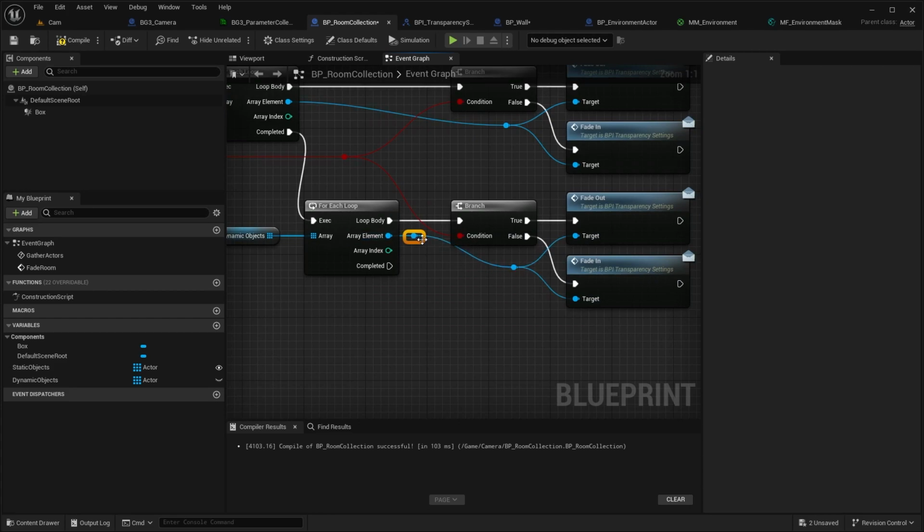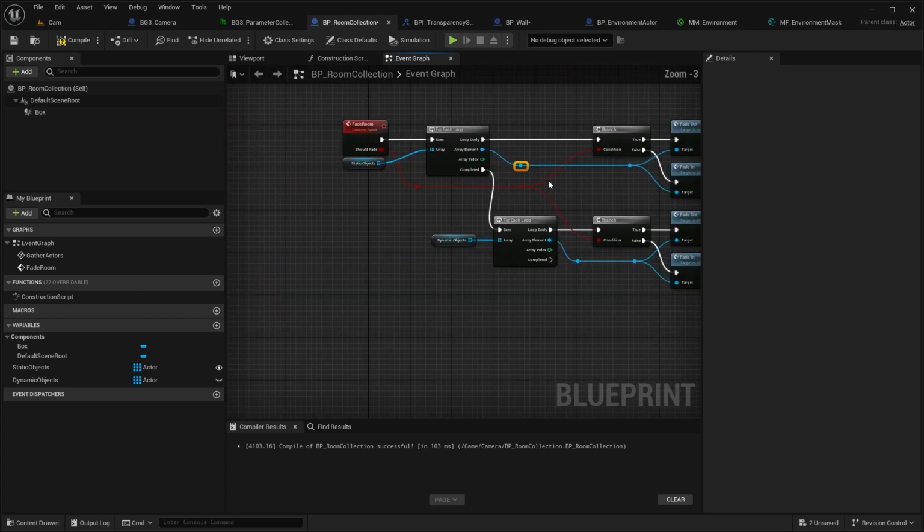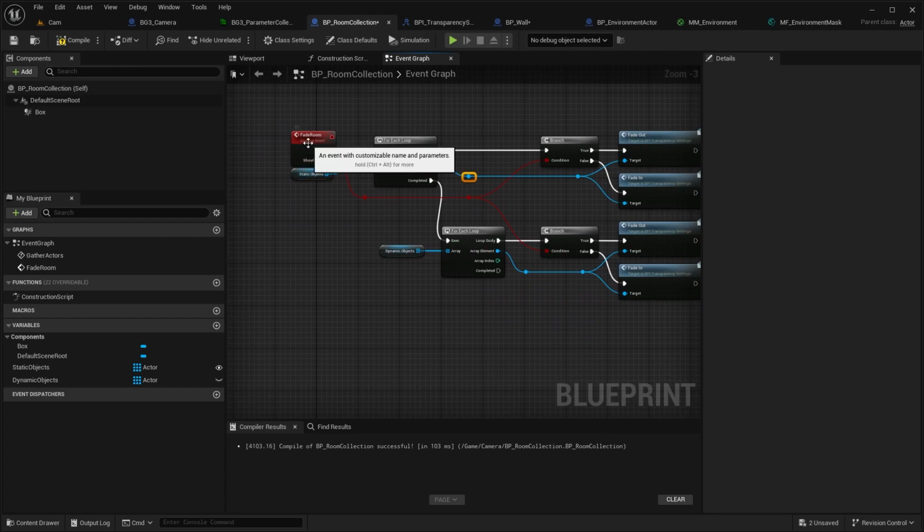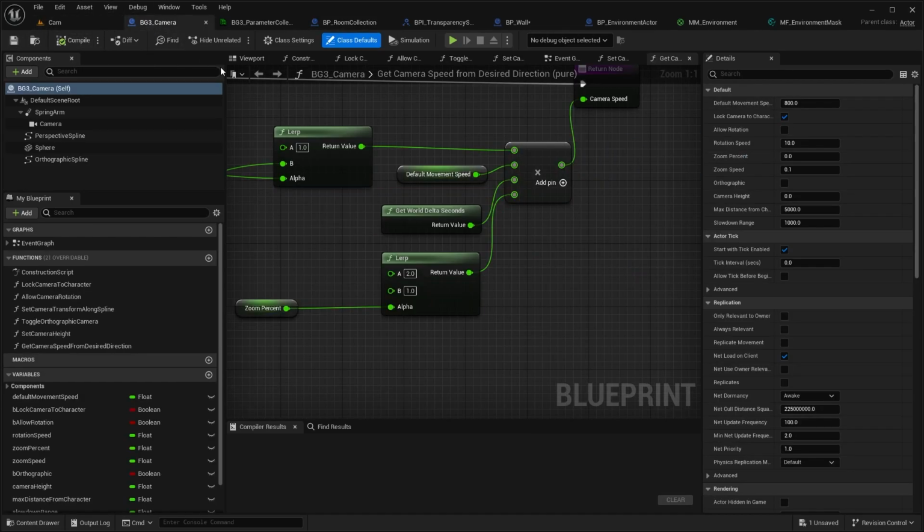And that is that. Now what we want to do is find something to trigger fade room. So we're going through the hierarchy here, right? So we need something to fade the room, which then fades the objects themselves. And where we're going to do that is in the camera itself.